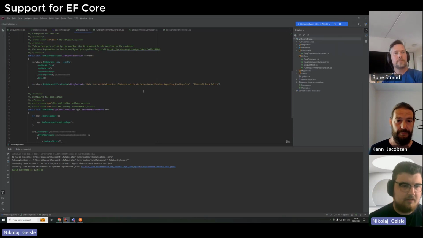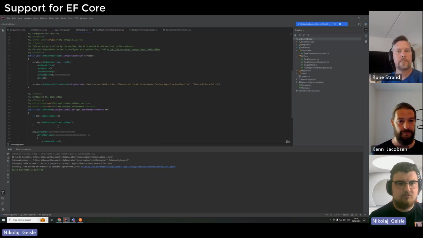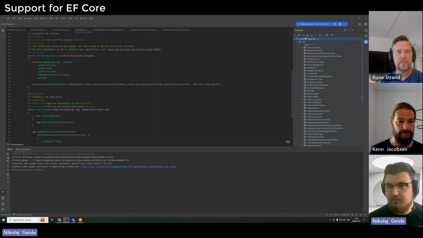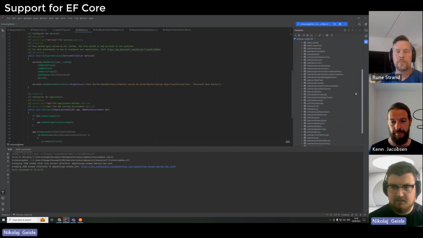So now you have your EF context. Now we need to migrate the database. Right now, if we take a look at our database, we have 60 tables, but we don't have our block comments table, right? We haven't created that yet.